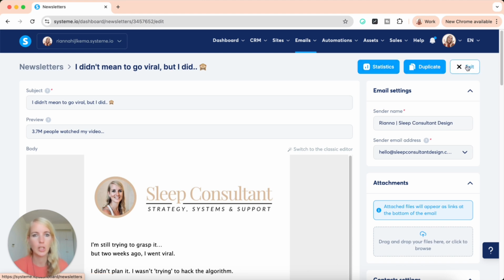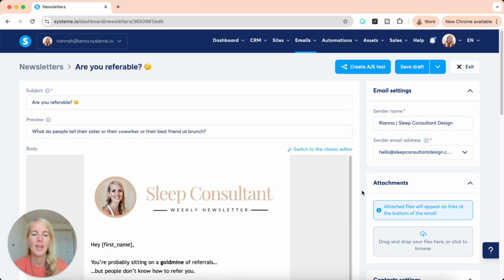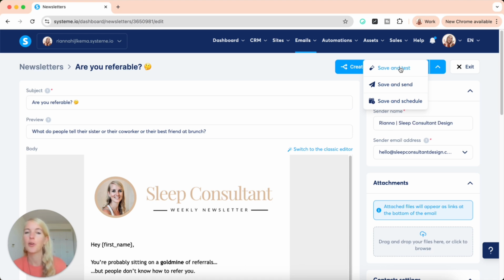So let's take a look at one that is not sent yet. For example, this one is going to go out next week. Again, all the things are set up. Here on the top, it says save draft, and it has these three options, save and test. I always do that. I always send it to myself to look at it from a desktop version and a mobile version, to see what it looks like.